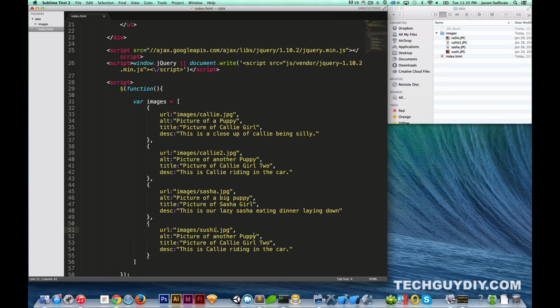Alright, so one last one here, and this is going to be sushi. Picture of sushi. Sushi dinner. This was my amazing sushi from the other night. Okay. So now we have a nice array of objects, and each object is an image, basically.